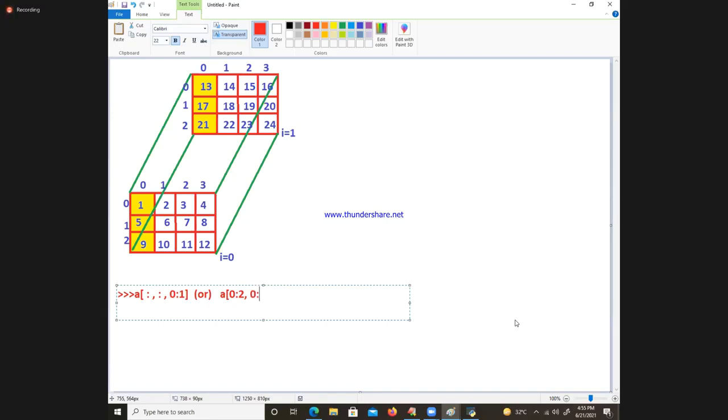0 colon 3 I can write. 0 colon 3 means 0 colon 2, 3 minus 1. So 0 colon 1 I can write. Or if you feel, you can write like this also, comma, just a colon 1 I can write. Okay, now? Very nice.